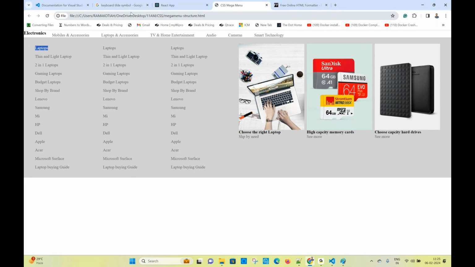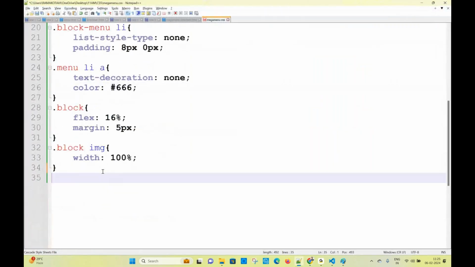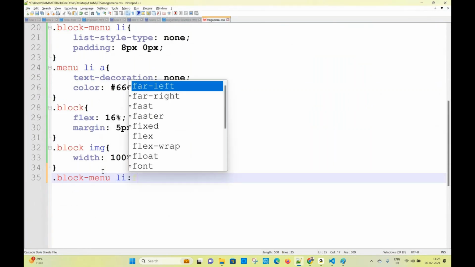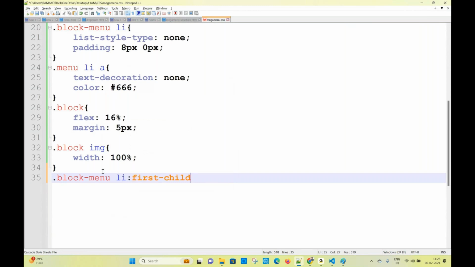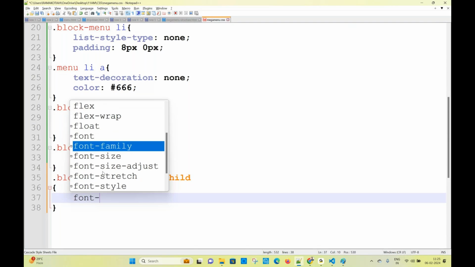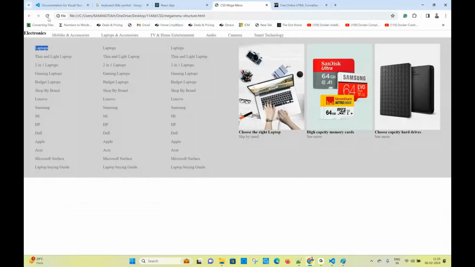So I'm writing dot block menu li first-child. Font-weight is going to be bold. Font-weight bold for the first child of every UL. So for every UL, the first child is bold. See how the selector is helping us. We are not taking any special class. You check the menu we took in the diagram yesterday. The first item in everything looks somewhat bold.